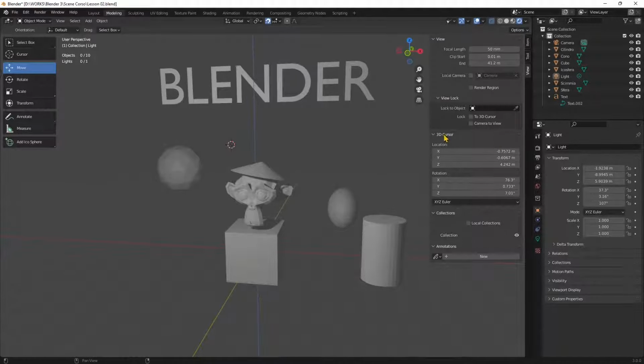And also in this view tab we have the option for the 3D cursor, which we are going to talk about also in this video. But you can affect the position, or location, of the 3D cursor from here as well, and also the rotation. So the 3D cursor also has a rotation.